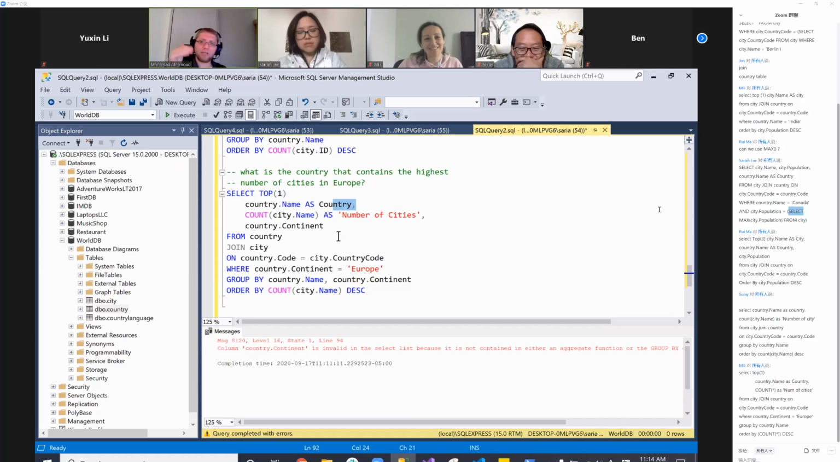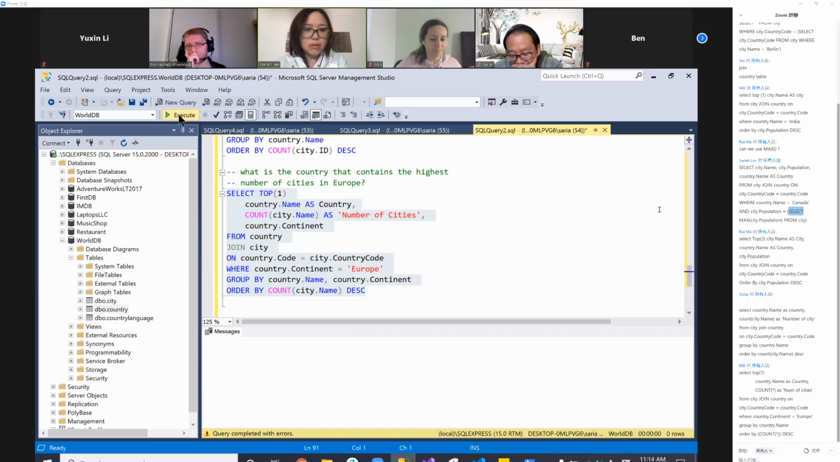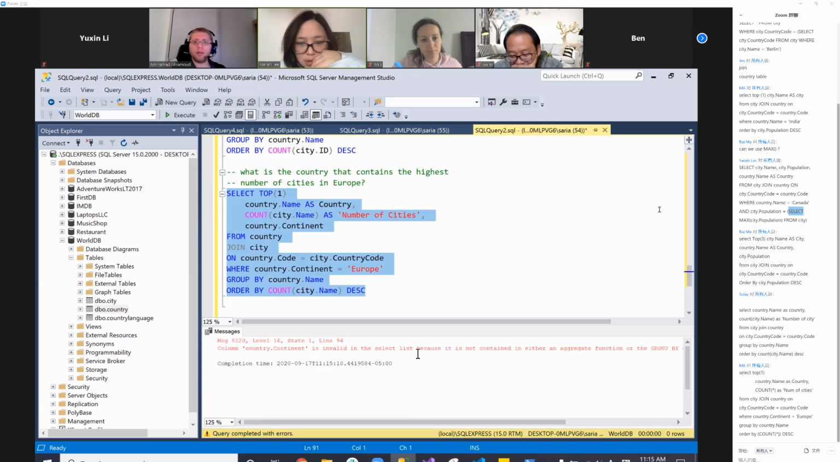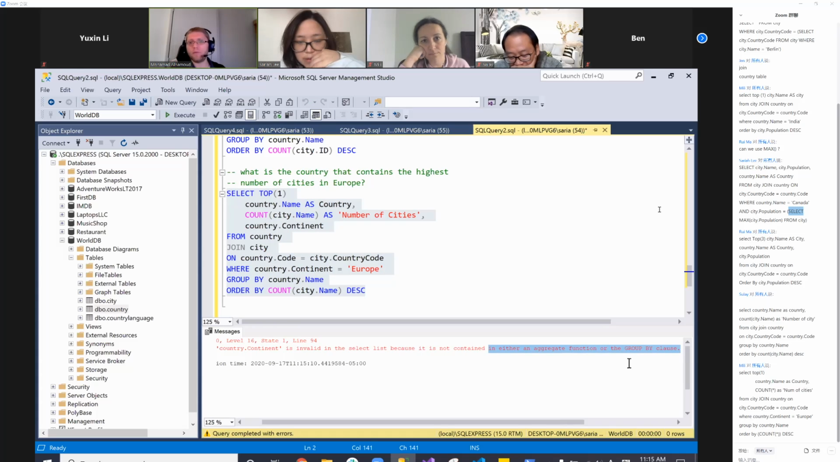Anything in the select which is not a function, like count, should show up in the group by statement. Okay, let's try now. Why? It's the rule. Actually, it's telling you. If you removed country.continent from the group by and try now, it won't work. It's telling you country.continent is invalid in the select, because it's not contained in an aggregate function or the group by.